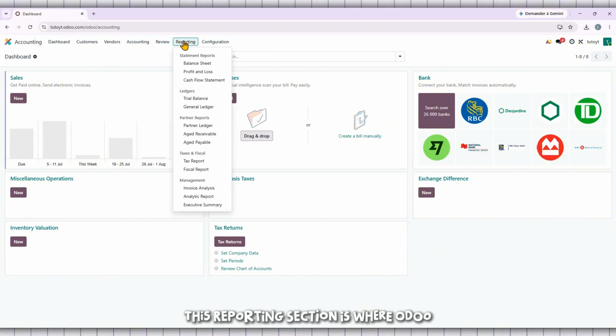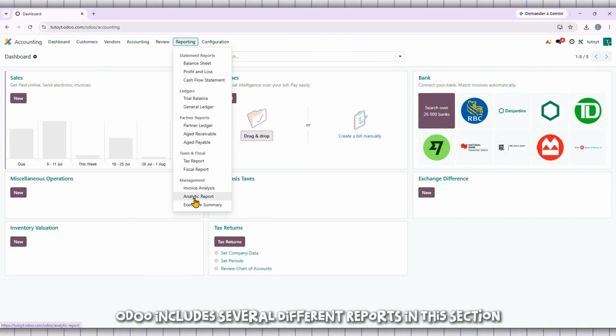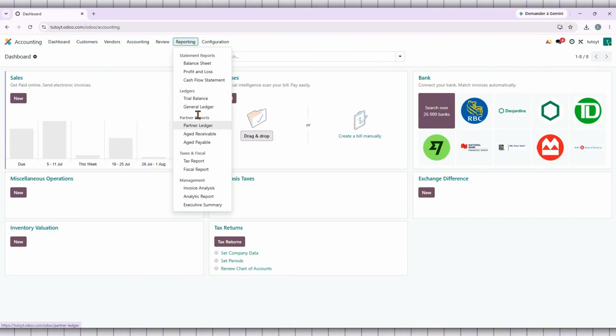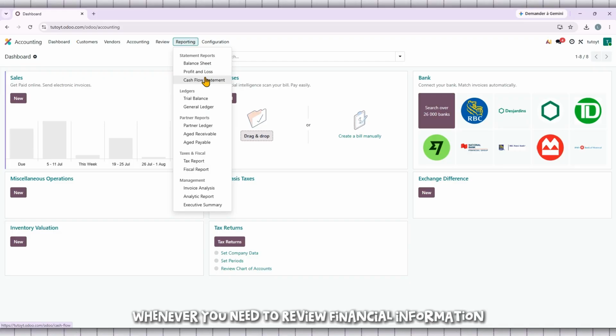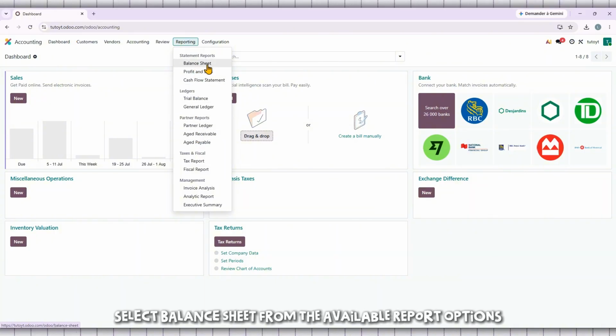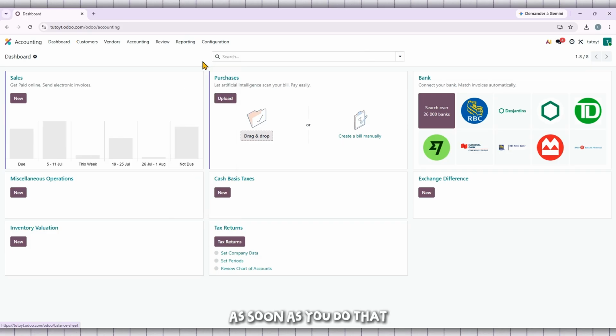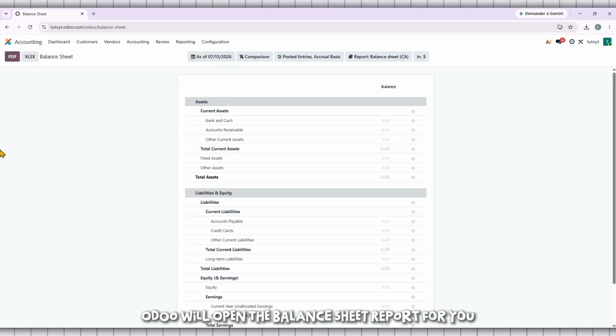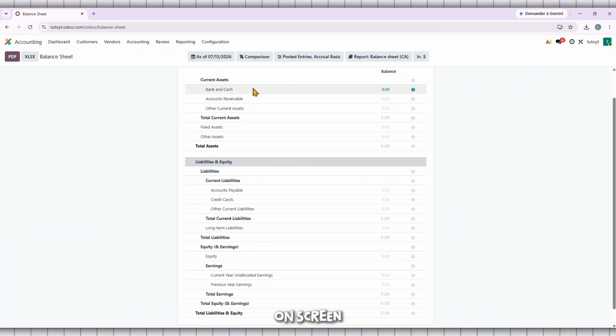This reporting section is where Odoo organizes the main financial reports, making it easy to access important information about your business. Odoo includes several different reports in this section, so this area is useful whenever you need to review financial information or analyze business performance. After clicking Reporting, select Balance Sheet from the available report options. As soon as you do that, Odoo will open the balance sheet report for you. Here, you'll be able to see your balance sheet report on screen.